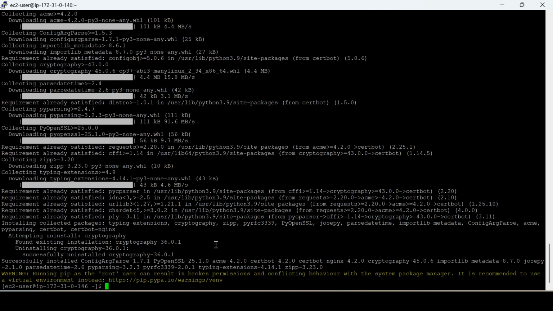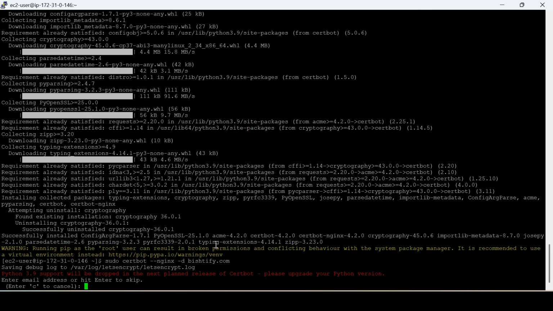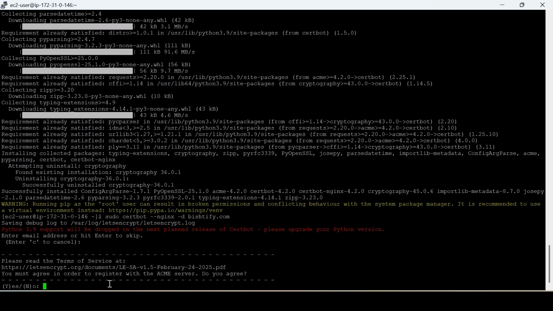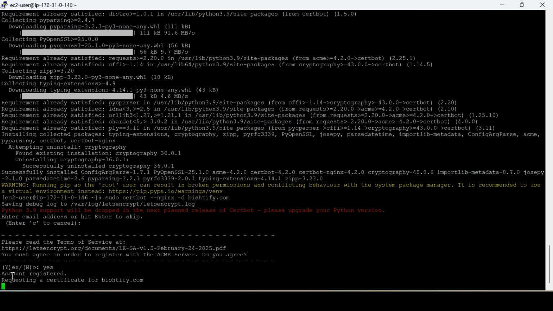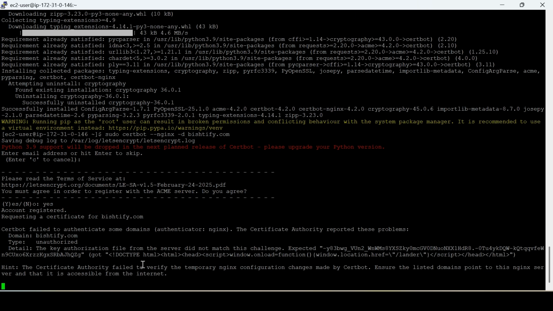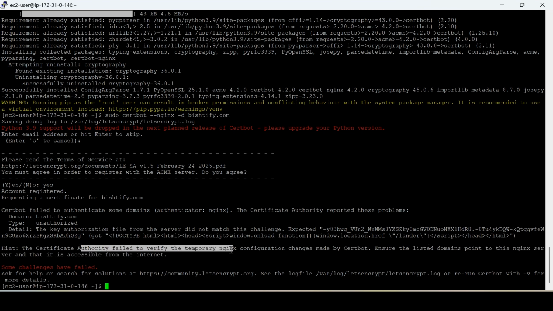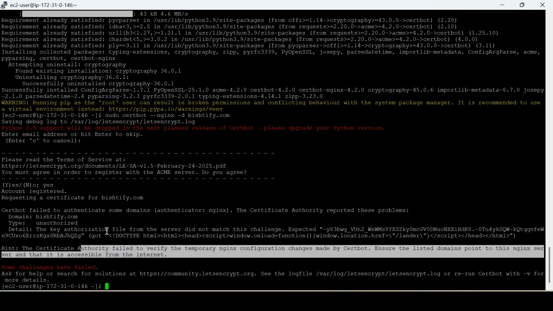Okay, and now I'll run this: sudo certbot nginx, and whatever domain we have put in there we can put it here. It says enter email address or hit enter to skip. Let's skip. Let's say yes. See, it is currently requesting a certificate and it has failed to verify.